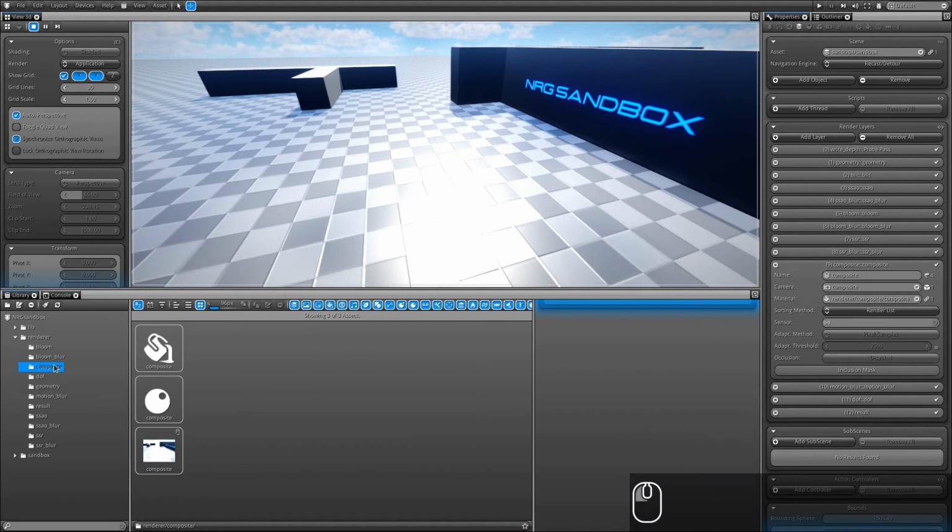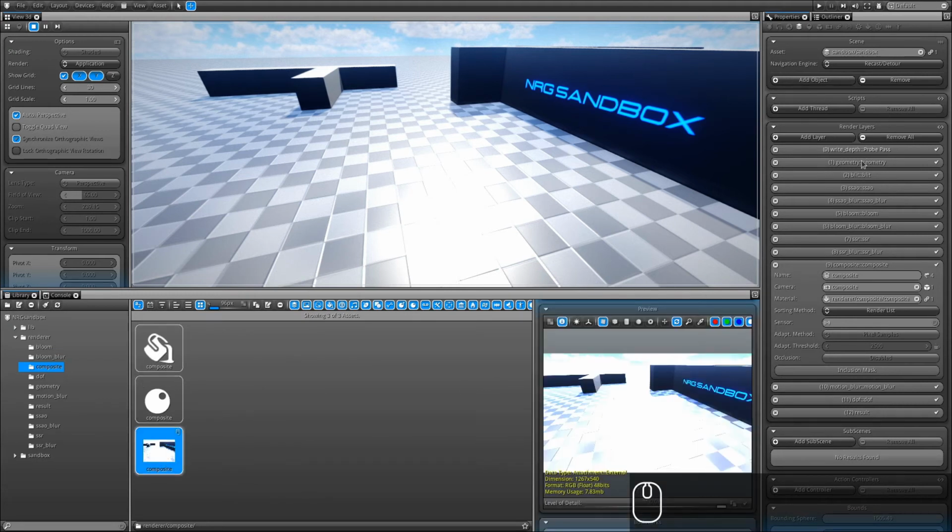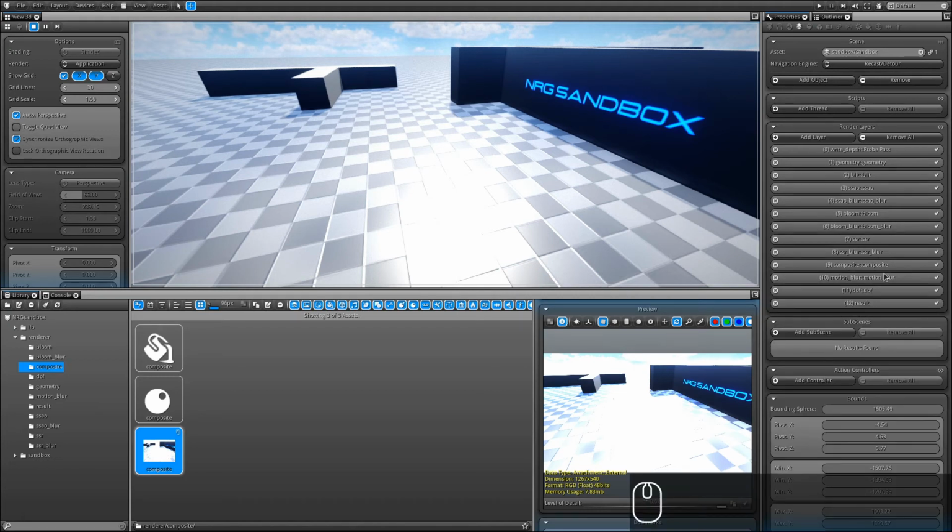Composite will take all the results of the previous passes and compose the final image, but as you can see, we're still in linear space here. We're going to convert into sRGB later on. We are going to then use the composite output and pass it down to the motion blur that has been calculated in the geometry pass.